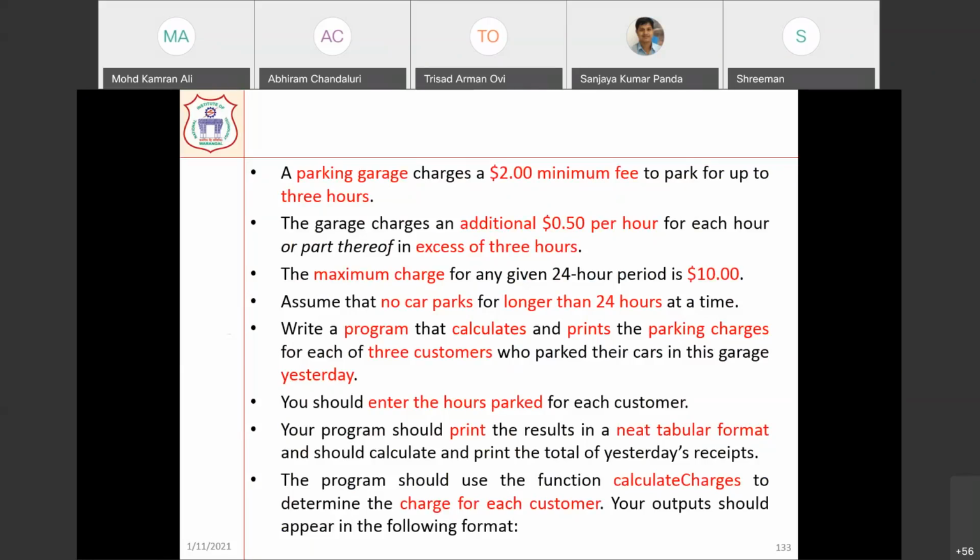Fifth one. Okay, so this is a long program. Try to understand. The logic is very simple. There is a parking garage. Just like we park in front of a shopping mall or in front of a park. Okay, so the parking garage.